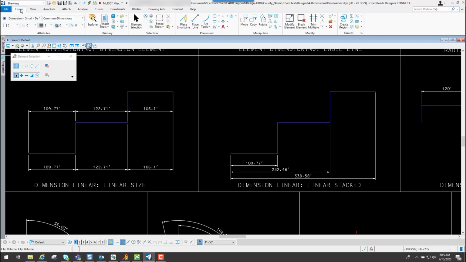Well, underneath my Home tab, if I go to my groups and I click on this little down arrow right here for my drop element, I will go through here and select the drop element tool. This allows me to go through here and drop an element to its individual pieces or text or dimensions or whatever element that I'm selecting.